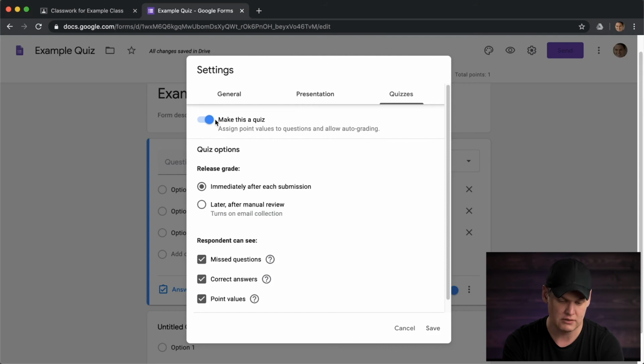So first off, I'd leave it as a quiz. You can choose when to release the grade, and you can also choose what they see. So do you want them to see all the missed questions, correct answers, point values? Pick what you want.